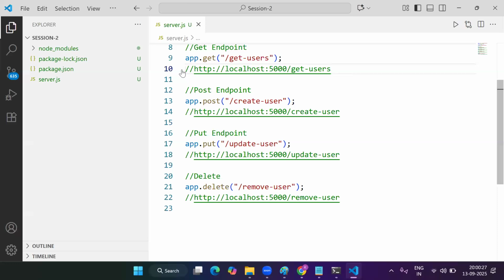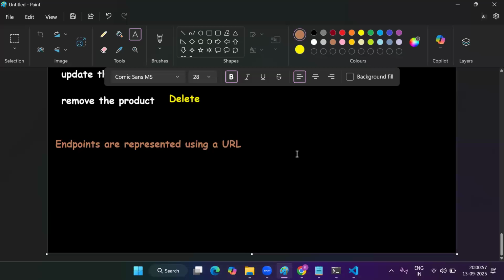Now this URL represents this endpoint, and this URL represents that endpoint. Now, what is the use of a URL? Using this URL from our client, we can send a request to these endpoints. So it is something like this.